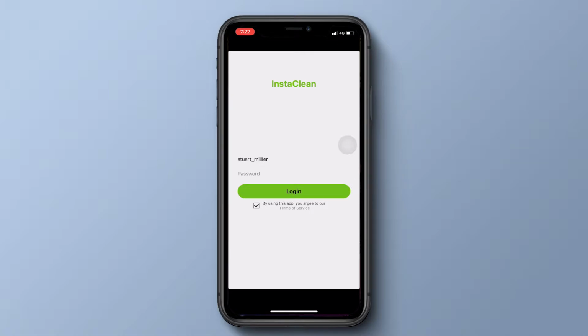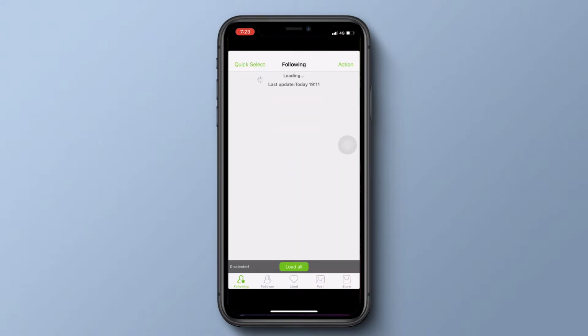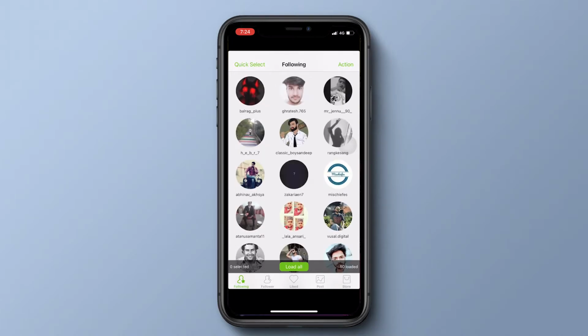However, after downloading the app, open it. Then we should log into the app using our Instagram account username and password. When I complete the step, we can see an interface like this. This is my followings. Click the store to see options.